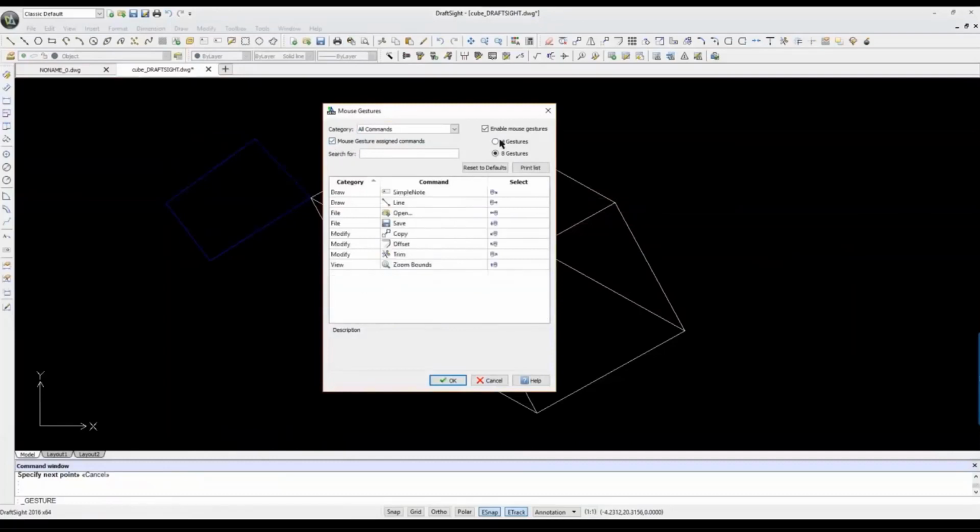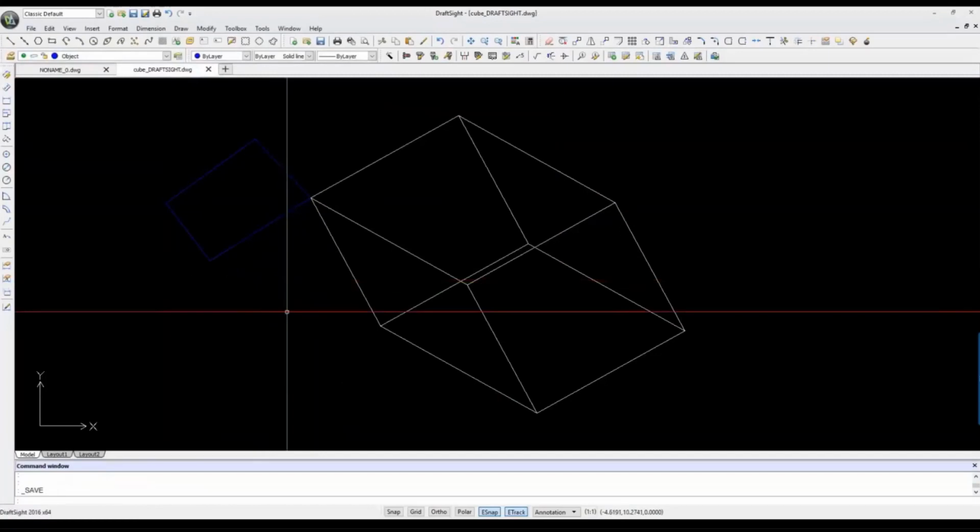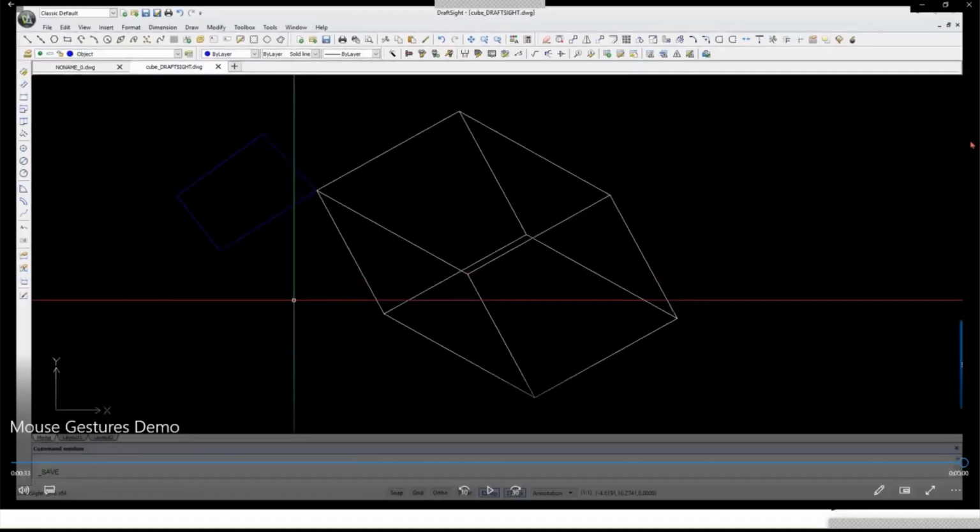These are the ones that are currently assigned. I can choose between 4 and 8 or turn them off if I don't want them. So you'd want to hit that little checkbox on top if you don't want them on. If you're right clicking and this is coming up and it's driving you crazy and you're not used to them, you can turn them off, of course.